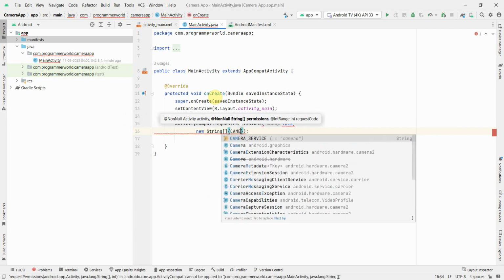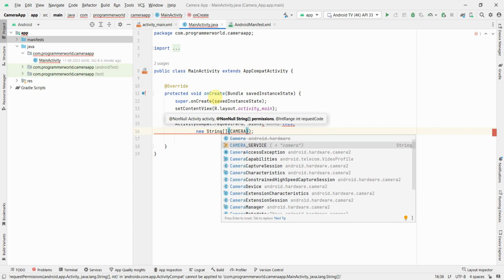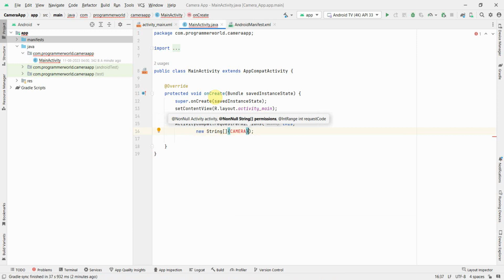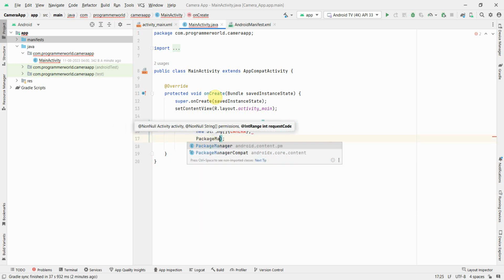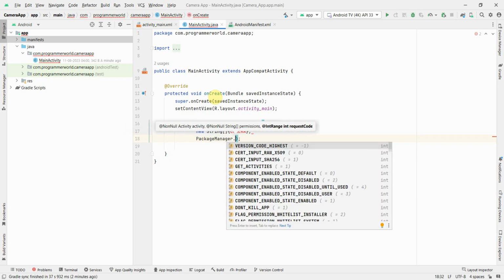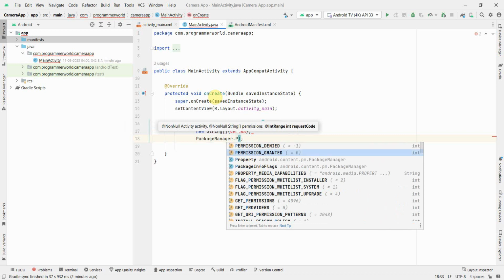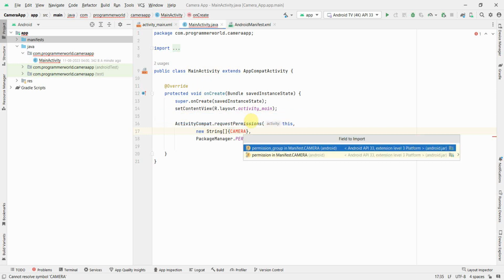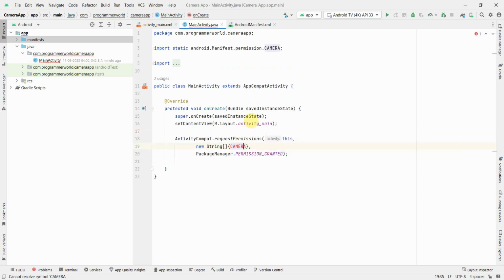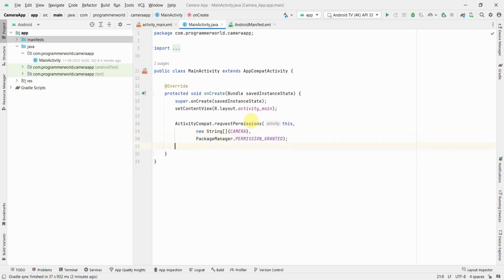Over here we can of course use the Manifest.permission.CAMERA, and the request code will be PackageManager.PERMISSION_GRANTED. Perfect. In this camera we may have to include this, so just press alt enter, and it is asking whether we should include the permission group or the permission, so go for the permission, not the group one. Okay, this is fine.